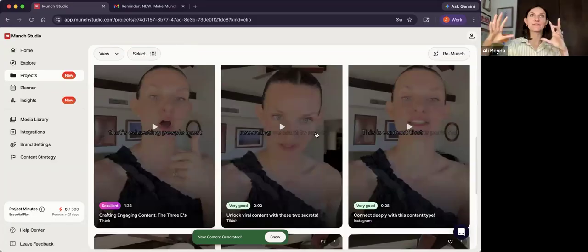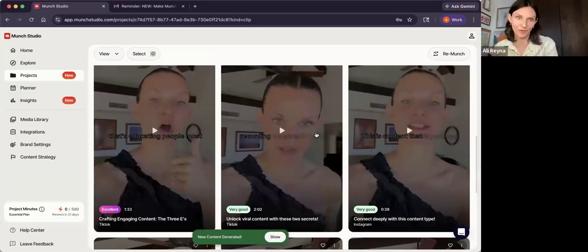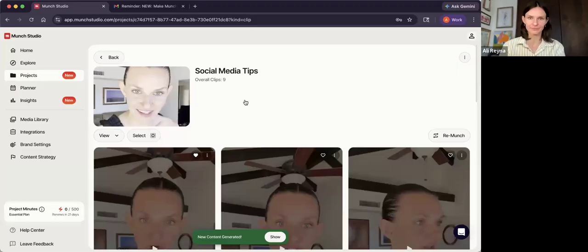It fixes the framing for you too if you end up going off camera, right? It also helps to take out some of those little pauses so you don't have to worry when you go to film of making sure that it's perfect. You just have to make sure that you're giving it something to work with. So let's go ahead and click on this first one here, for example.